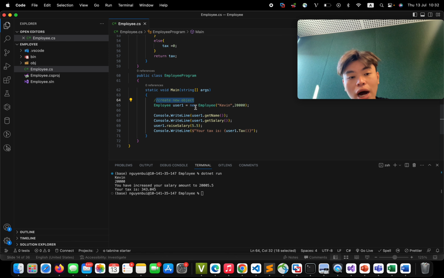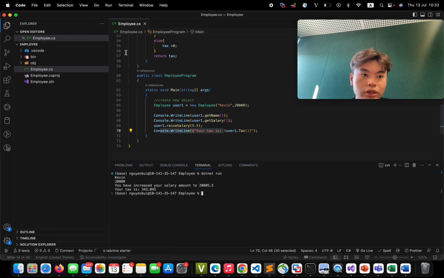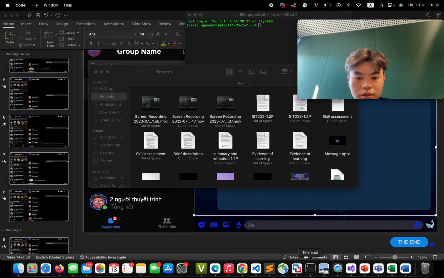I'm also creating a new object, whose name is user one, and the parameters are Kevin and his salary of 20,000. Then I will show user one get name, and then user one get salary using Console.WriteLine in here, and user one does write salary also to 5.5, and then I'm also showing their tax in a month. So yeah, this is the result. Let's go to the next thing.